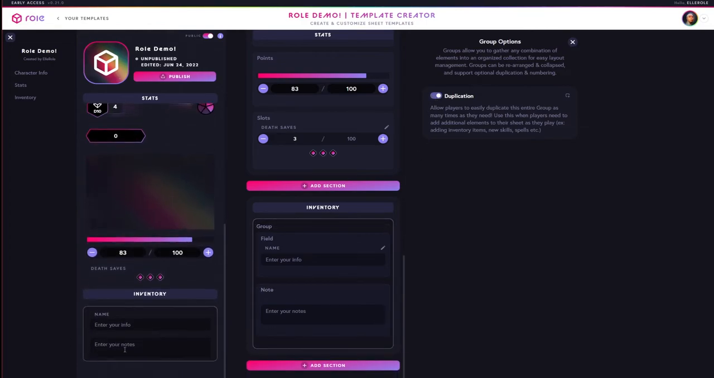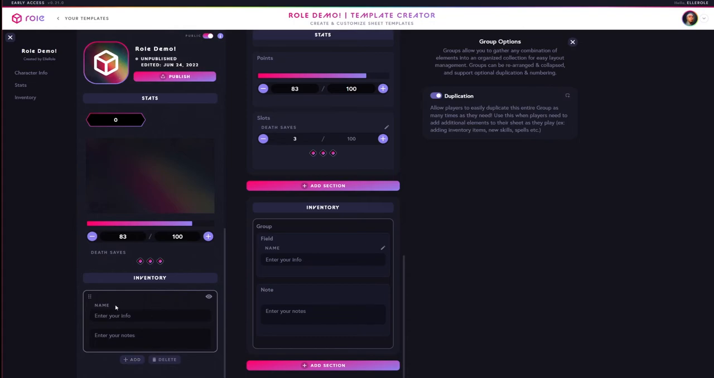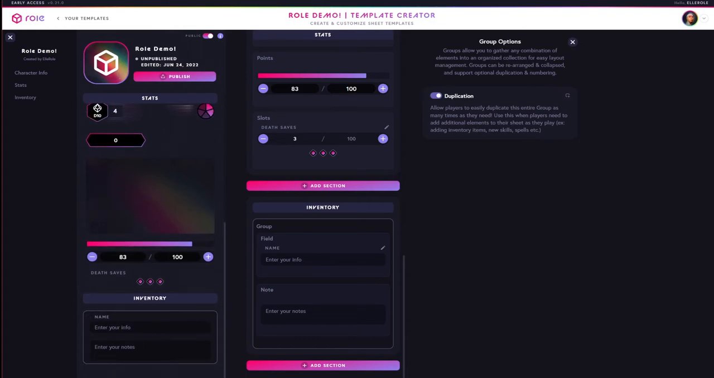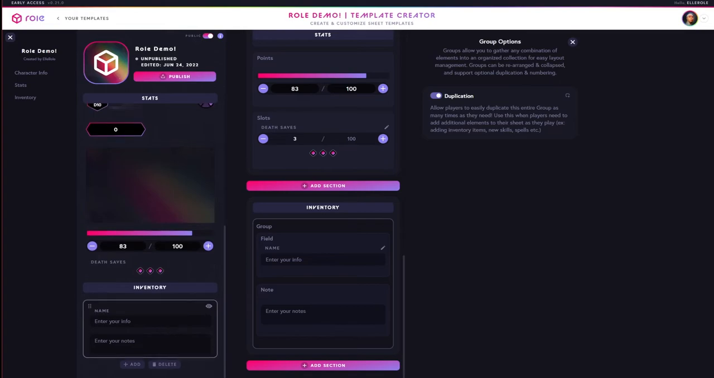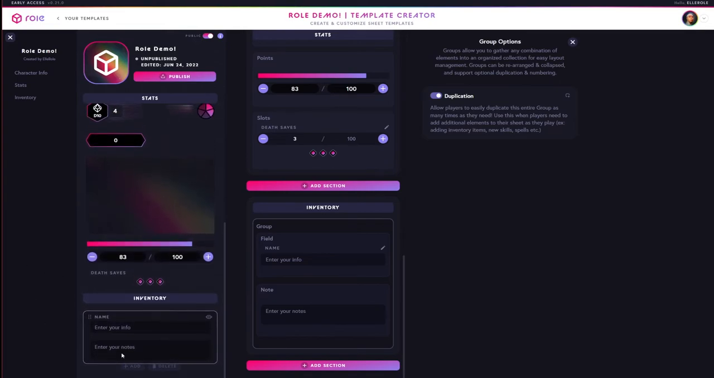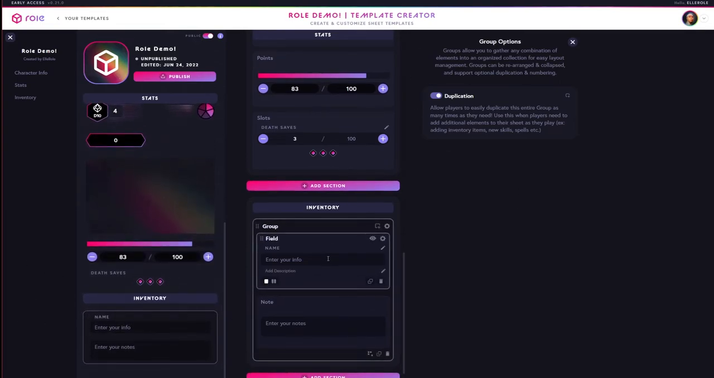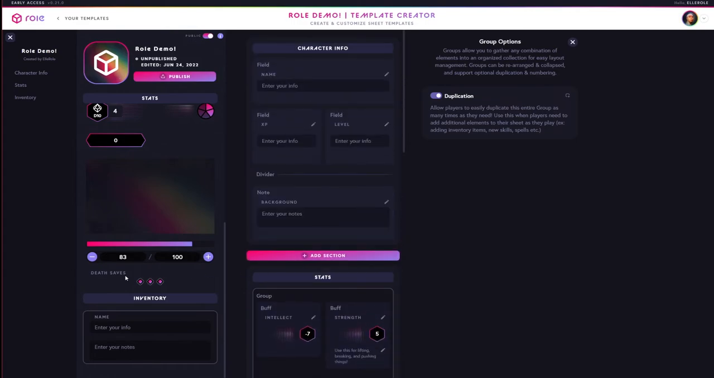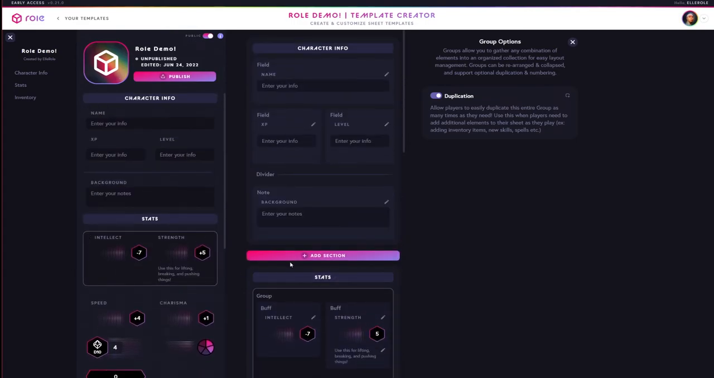And whenever somebody needs to add a new inventory item, they can just click the add button and it will duplicate this and make another one and another one and another one. And they can just keep adding inventory items as they need rather than have a big, huge, empty section waiting for text. So that's all that stuff we have there.